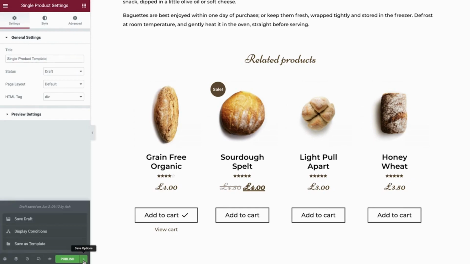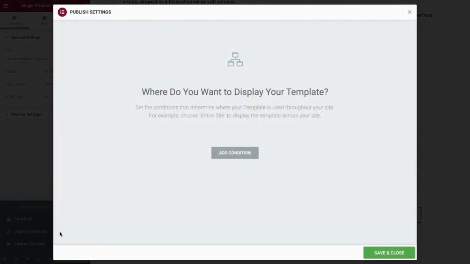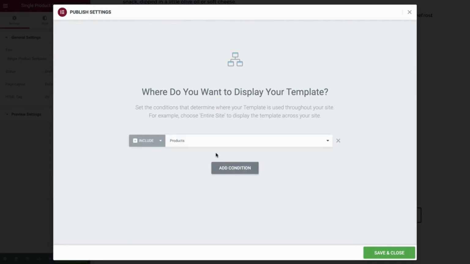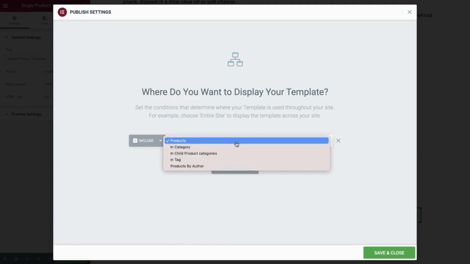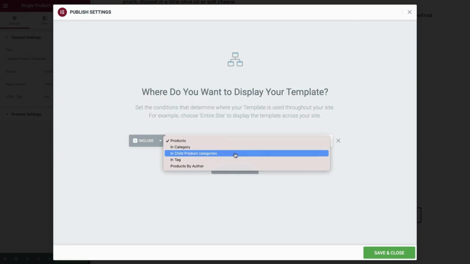To the right of the Publish button, you'll see a small arrow. Selecting this will allow you to navigate to the display settings. Here we can set where we would like our template to display. Select Add Condition. And as you can see, Elementor does a great job of automatically selecting products as our chosen location. By selecting the drop-down arrow, you can see that we're able to set specific instructions on where we would like our template to display.